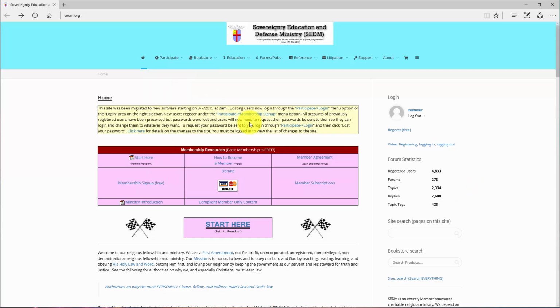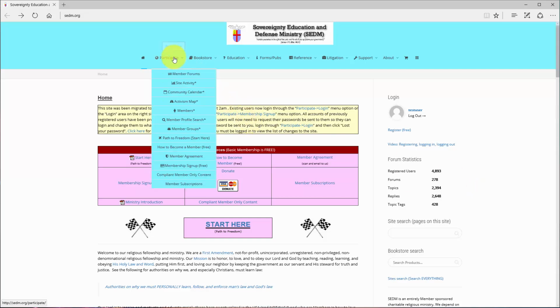The other place we can go to locate members is also on the Participate menu, and it's down under Member Profile Search. So once again, there are two ways to find people. This is primarily a text search, whereas this one up here, the activism map, is a graphical search. So let's start with the activism map first.